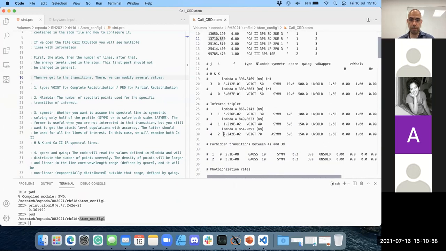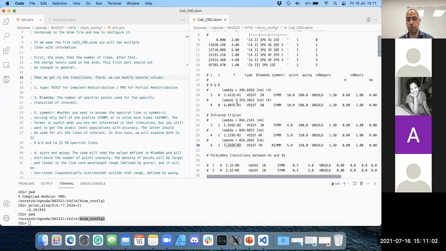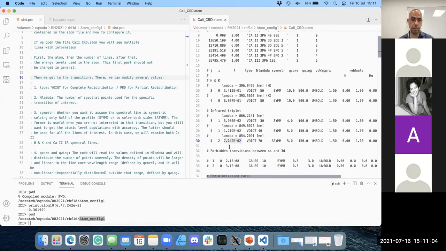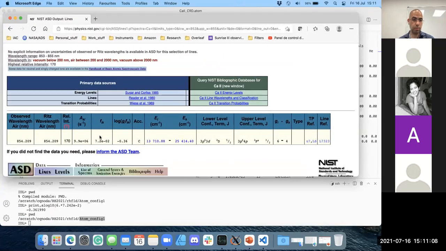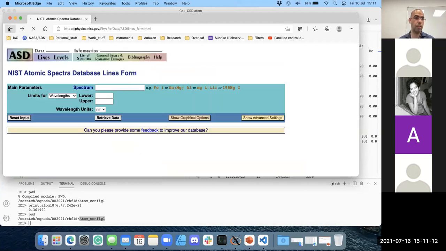Also, you have the F value here. This one again should not be changed. And then you can also check in NIST, if you ask it to provide the F value. Just let me go back.